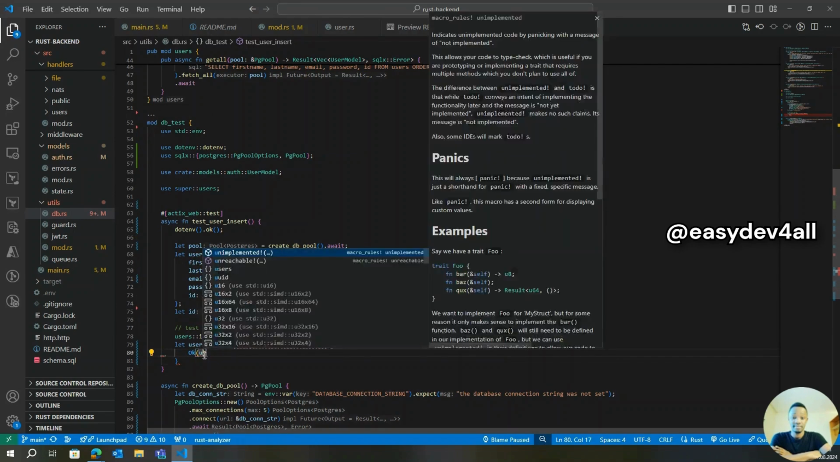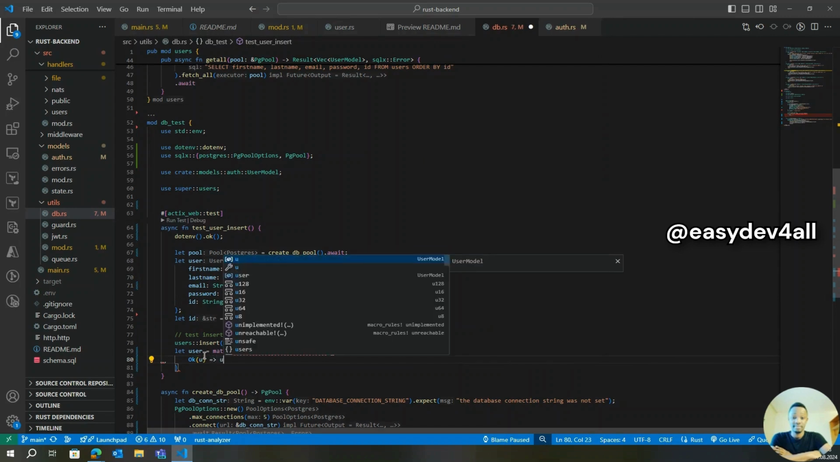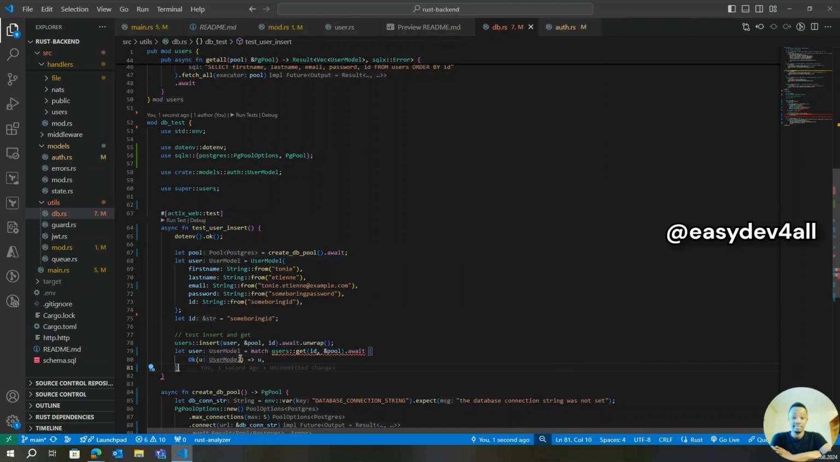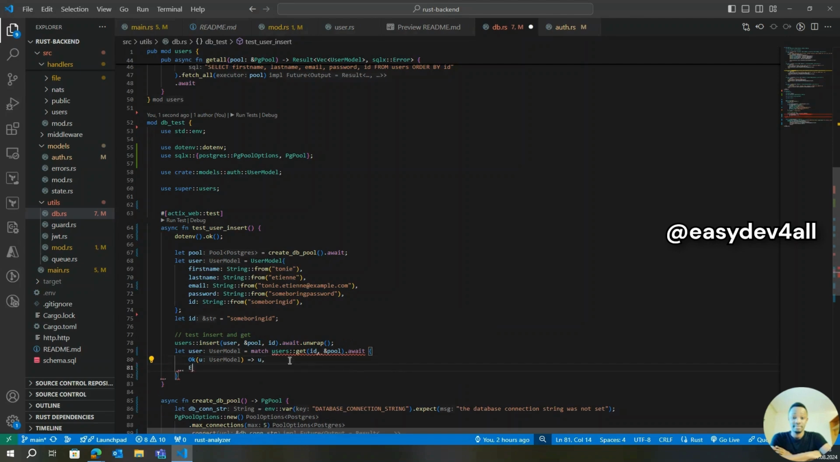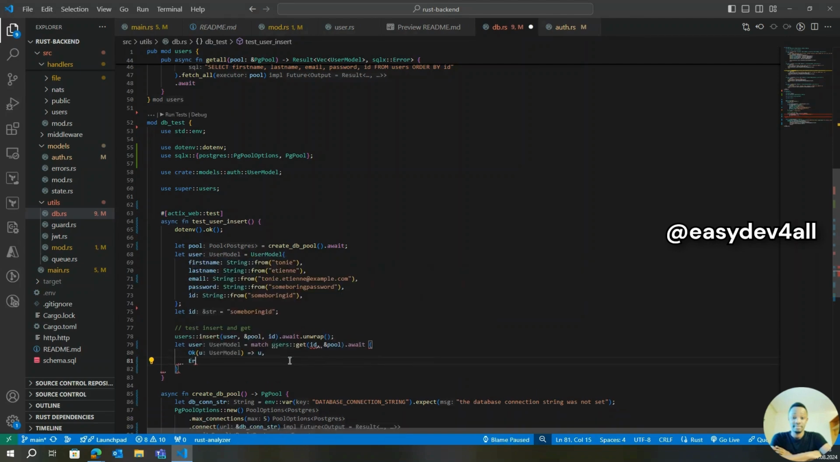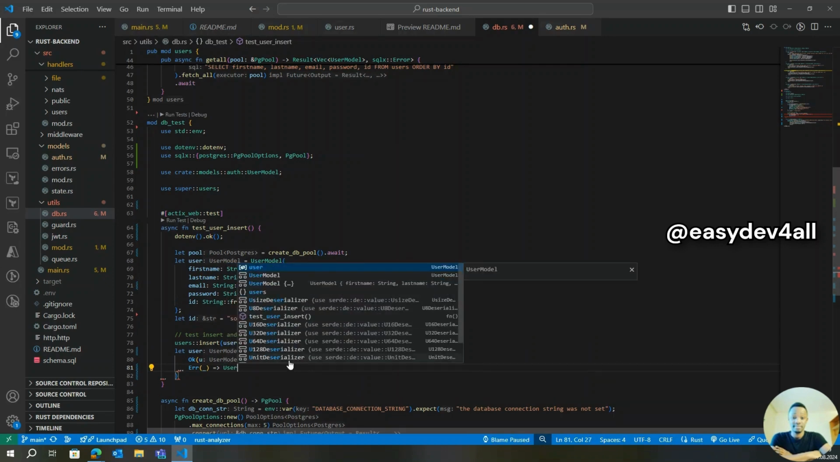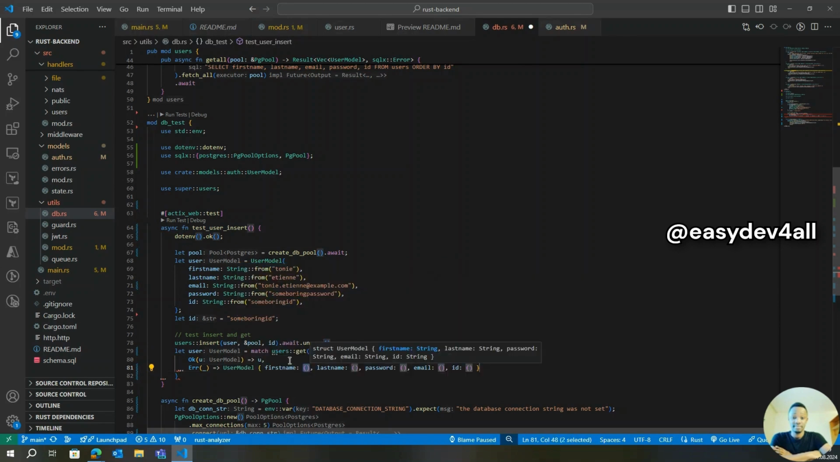So if this is Ok and we have a user, we'd like to return this user, and then we have our user model. But if we get an error, in this case I don't want this to crash the program, but I want this to give us a result that we can verify, and maybe be able to tell if we actually had an error or not. So I would still like this to return a user model like this.